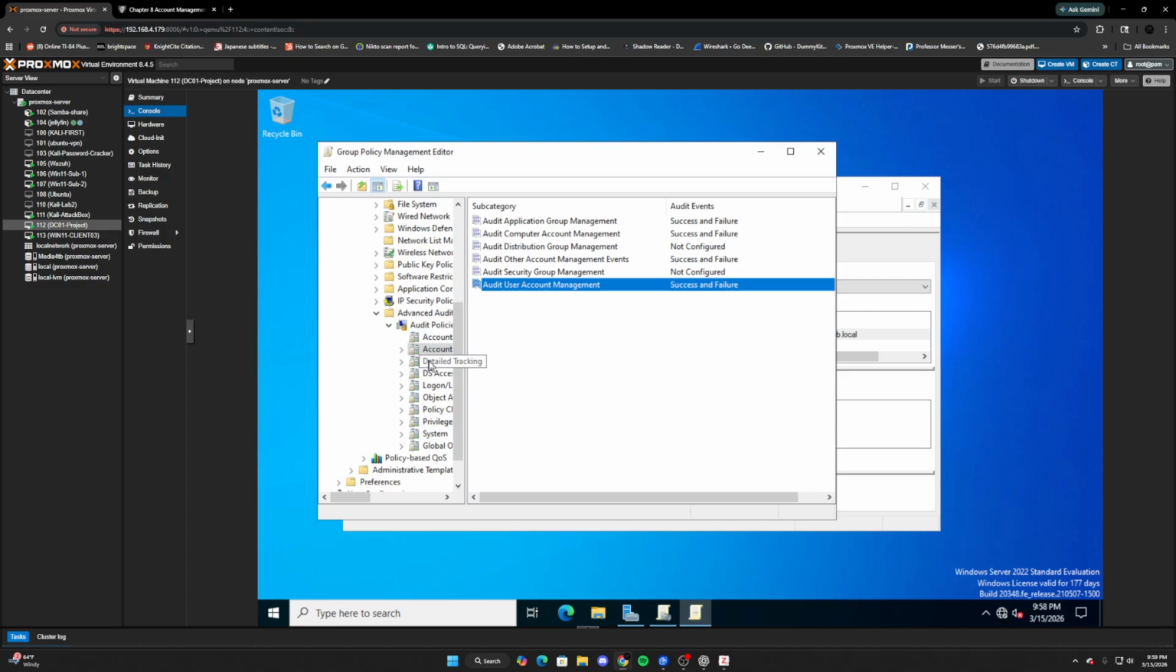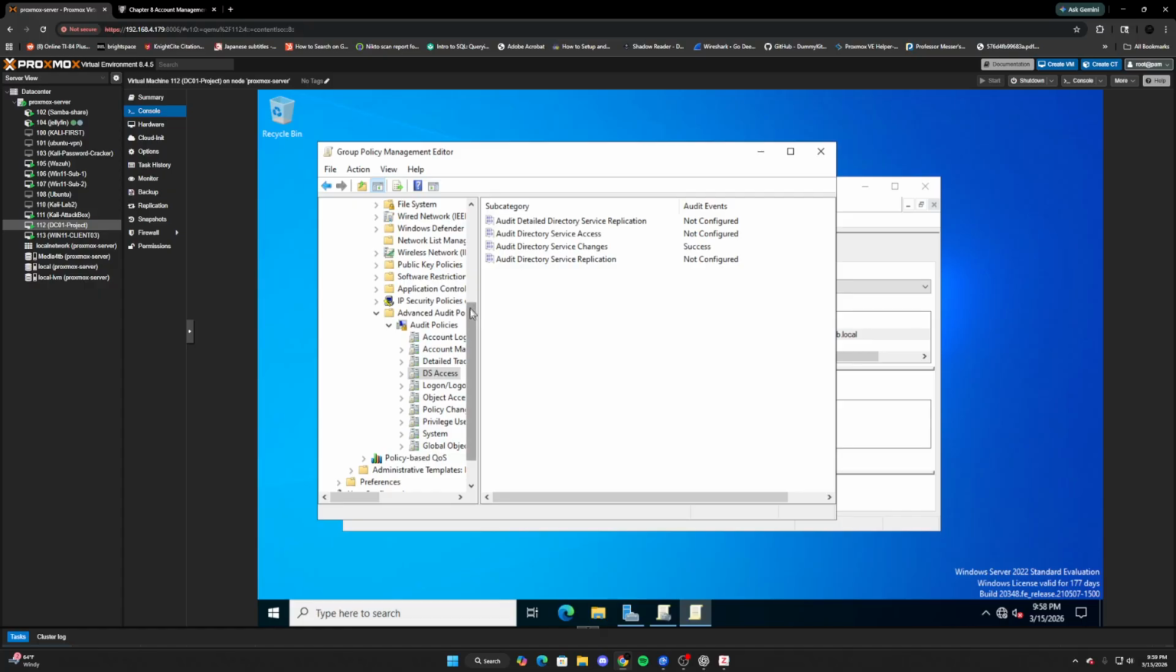And then we have the detailed tracking, which I have nothing for. And then DS access, I have audit directory service changes. So this is most useful to track changes to any directory object deleted, configured, moved, etc. It's pretty advanced, so I'm only going to keep it as success because it might relate to any file or objects that are being created or destroyed.